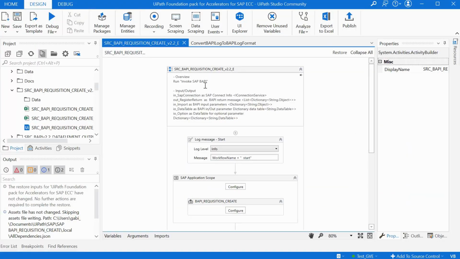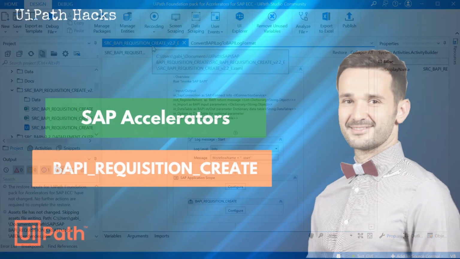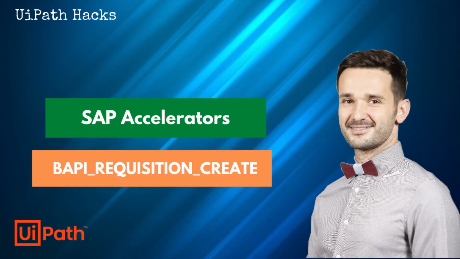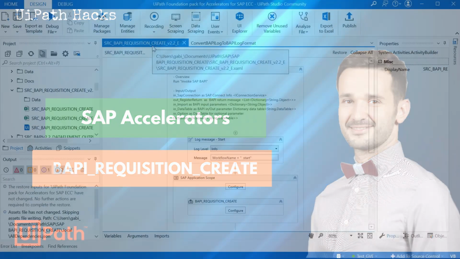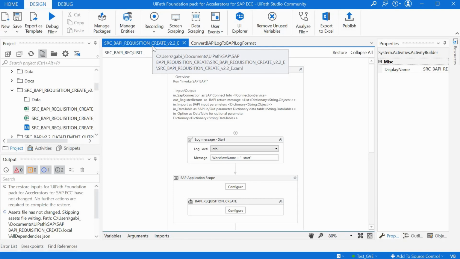Because the SAP accelerators are still new and the code is already written, we can use as an example the BAPI requisition create accelerator, which I've demonstrated already in one of my previous videos. If you're interested to understand in general how BAPIs work with UiPath with the help of the new accelerators, I highly recommend that you watch that video.